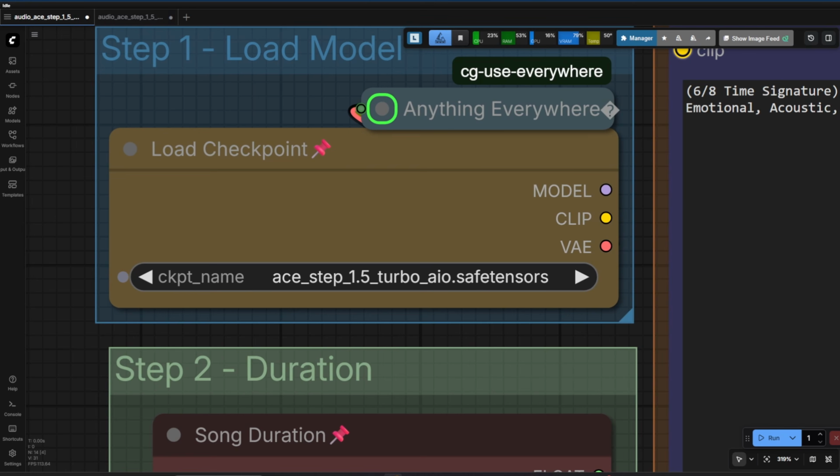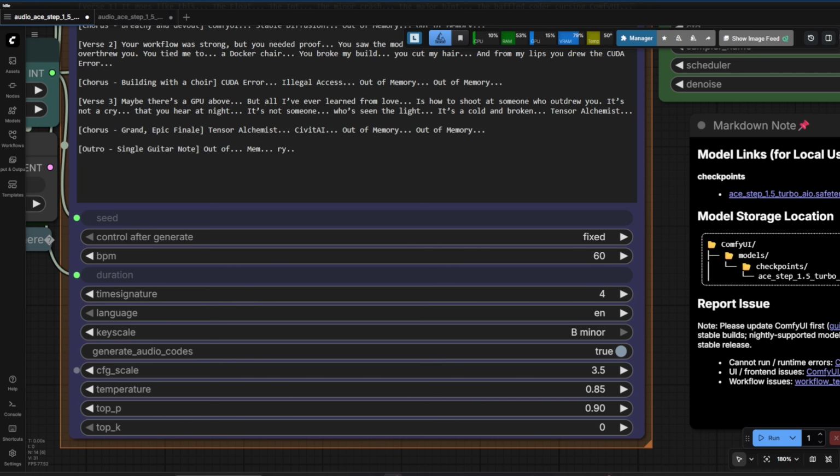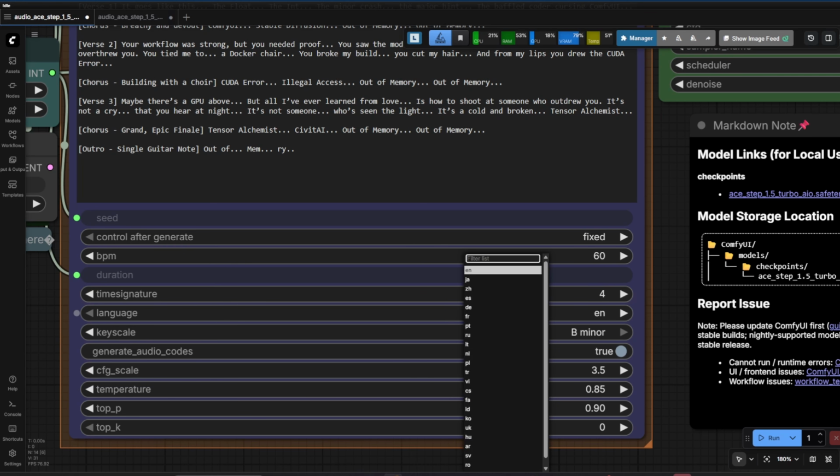Here's the node where you select the model. Click the drop down and manually pick your downloaded model just to make sure it's locked in. Below that is the sound duration node. You can set the length of your song right here. This model supports a few other languages as well. You can pick your preferred language by clicking here. Check out my 3rd generation too.